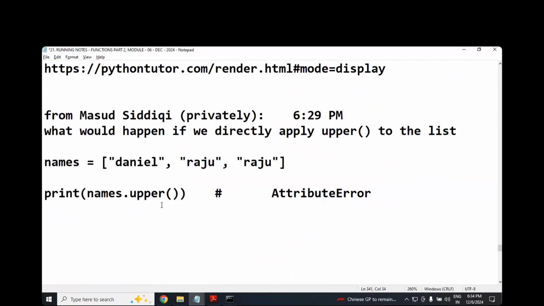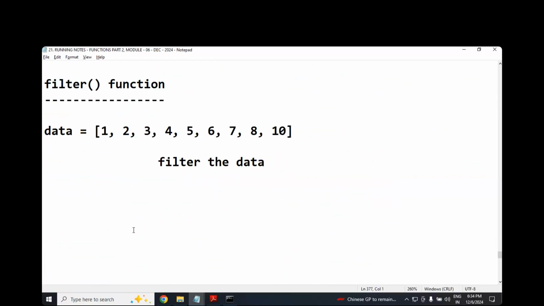Where are we? Currently we are on the topic called the filter function. Let's move on.